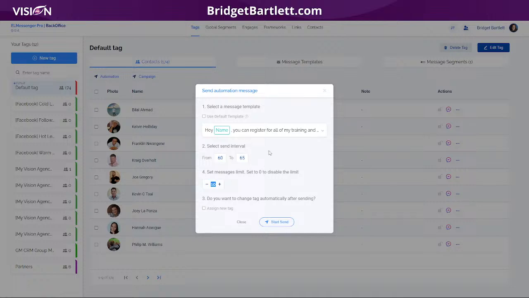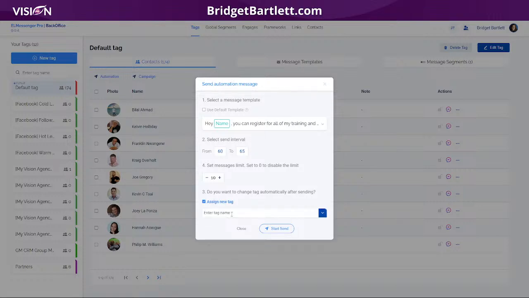So once you choose all of that, it says here, do you want to change the tag automatically after sending? Okay. So let's say that you have everyone tagged with follow up, and this is actually your follow up message. So everyone that you wanted to follow up with, and you tag them and put them in a follow up group, then you can tag them something else that is maybe the next phase. Like maybe you want to add followed up, a tag so that you know these are all the people that you've already followed up with. So you could add the tag here, and you see that we can choose from the drop down menu, which is these tags here.